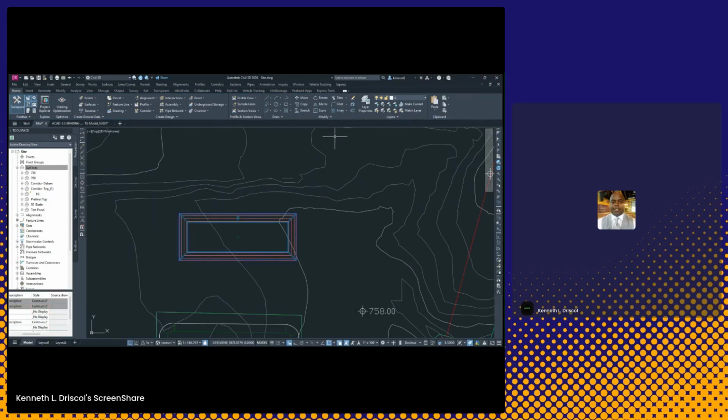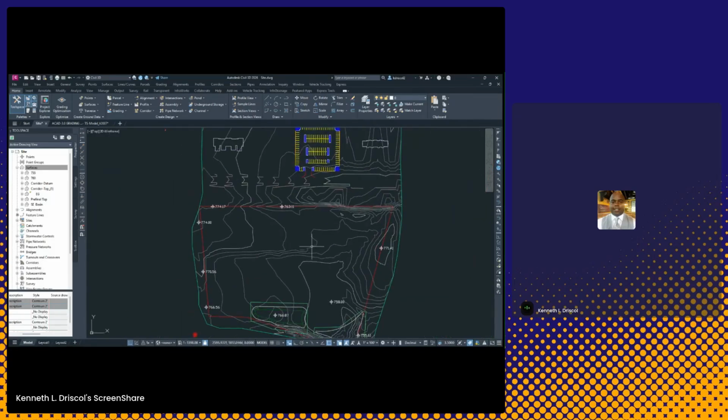Okay. So limits of grading activity, setting up detention ponds, pretty straightforward. I'm just going to erase that right out. So as I'm still sharing, the next thing that we want to consider is this idea of the alignments that I want to put in for my roads.